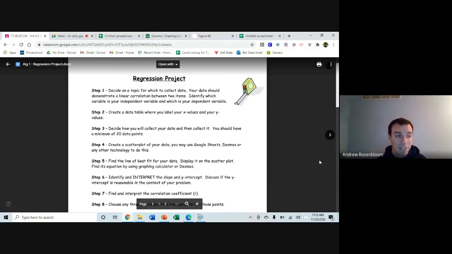You should think about some things that you think there might be a relationship for. Then you're going to create a data table where you're labeling your X and your Y values. Decide how you're going to collect your data and then collect it. You need to have a minimum of 20 data points. You're going to create a scatter plot for your data.